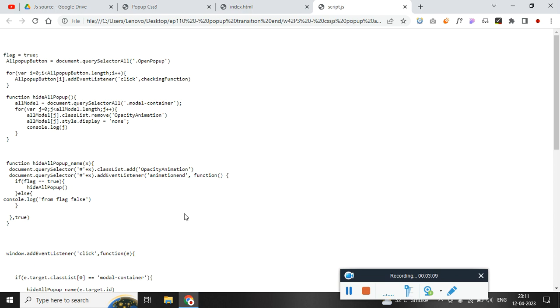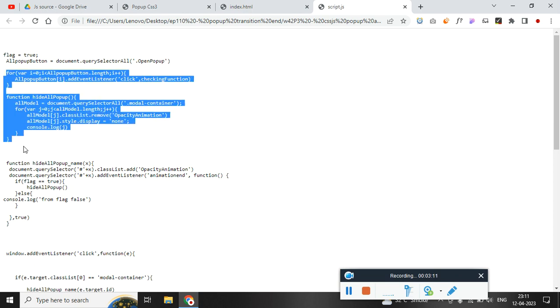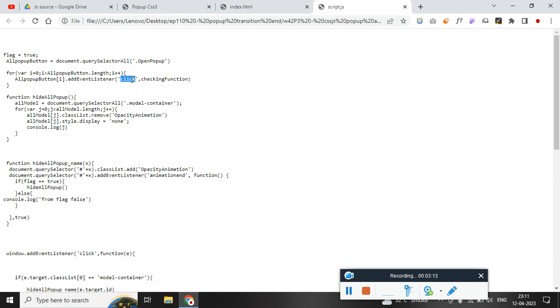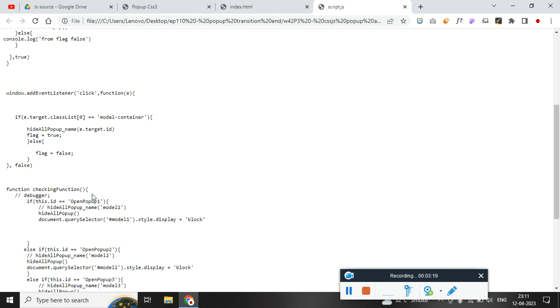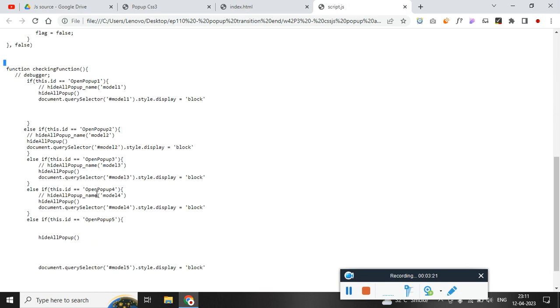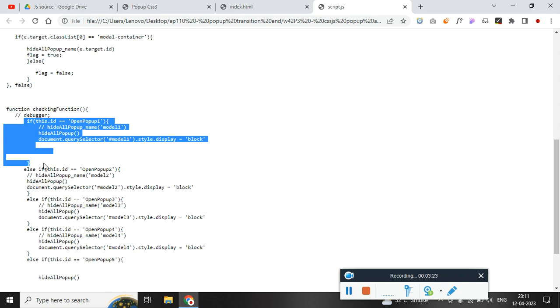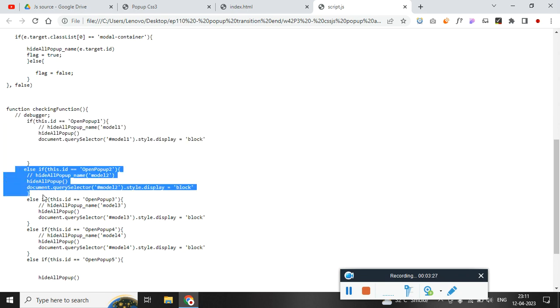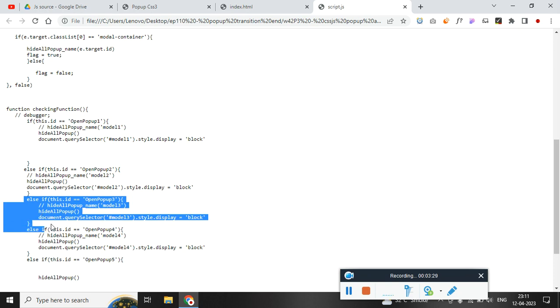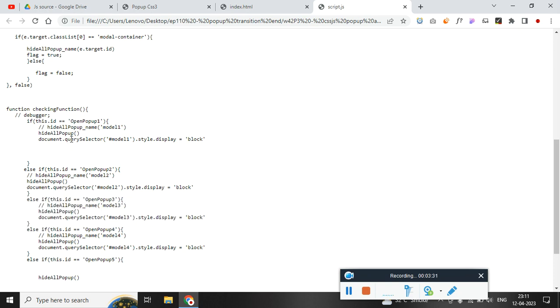Now if you look at JavaScript, for all the models I have added a click listener. So once I click on a model, the relevant checking function will get called. So this checking function simply has the if else statement. If the first model is clicked, then open the first model. If the second button is clicked, then open the second model. If the third button is clicked, then open the third model. Likewise, I have just done it.